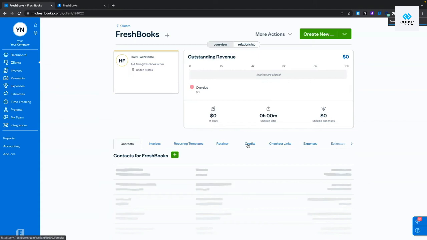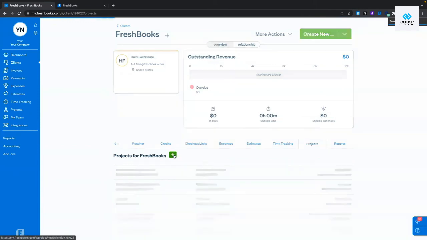So my first thing to show you guys is going to be a project. So a project functions as almost like a client as well. It's a client within a client. It allows you to organize information and data without sort of having things spread out. So from Holly's client account here, we're going to click on projects and then create, or click on the plus button to create a new project.